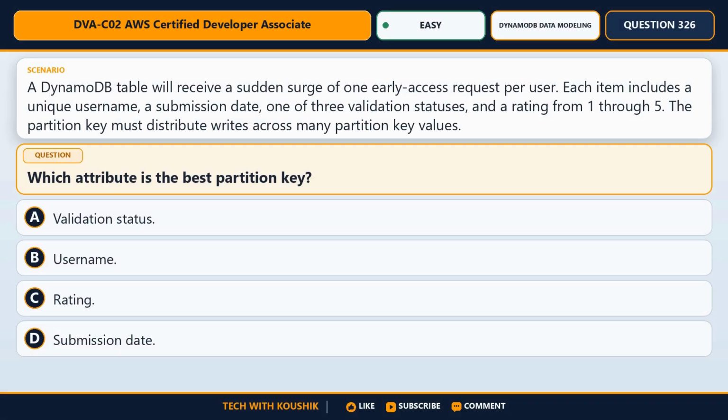Question number 326. A DynamoDB table will receive a sudden surge of one early access request per user. Each item includes a unique username, a submission date, one of 3 validation statuses, and a rating from 1 through 5. The partition key must distribute writes across many partition key values. Which attribute is the best partition key? Option A. Validation status. Option B. Username. Option C. Rating. Option D. Submission date.